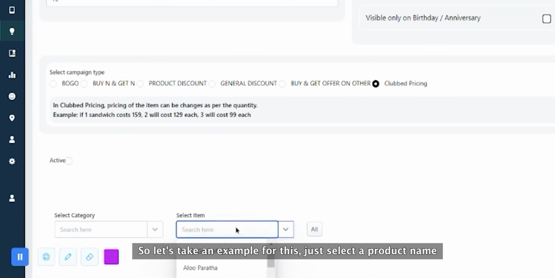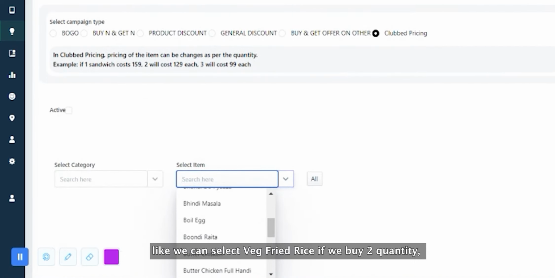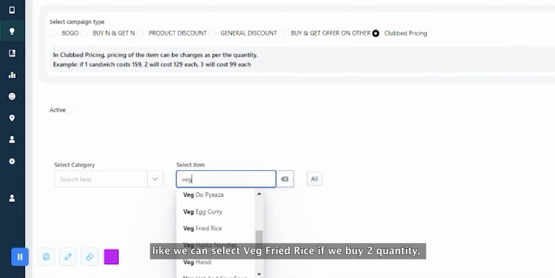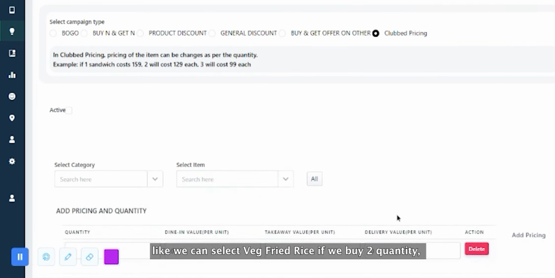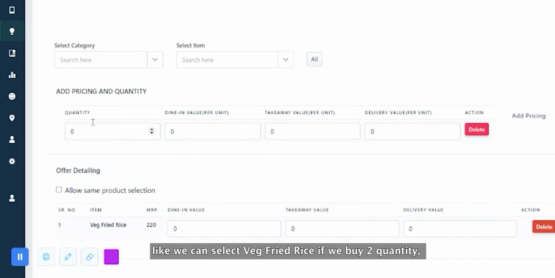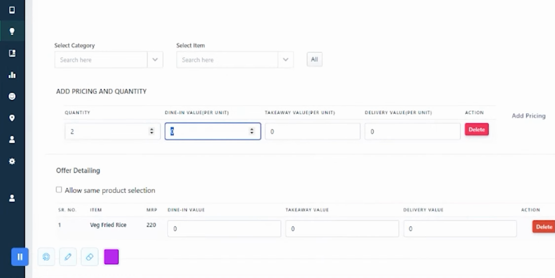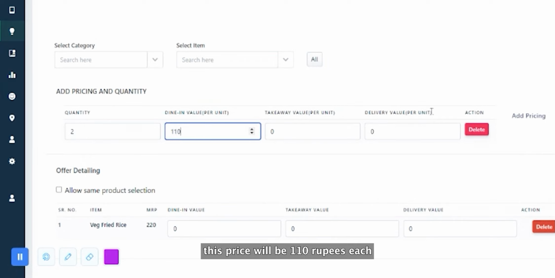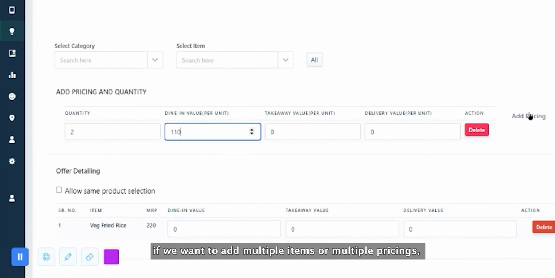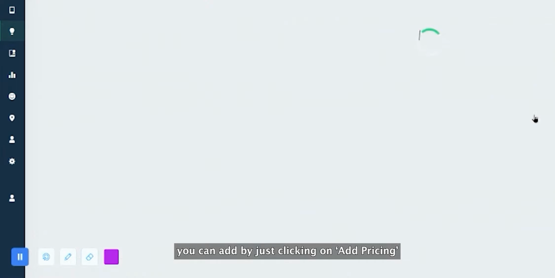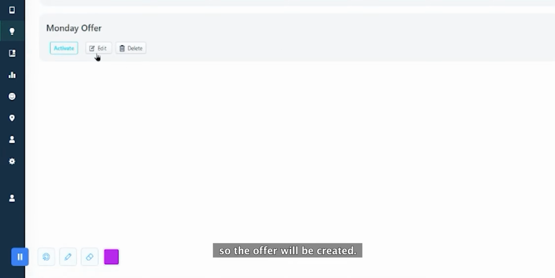Just select the product name, like we can select veg fried rice. If we buy two quantity, the price will be 110 each. If you want to add multiple items or multiple pricing, you can add by clicking on add pricing. So the offer will be created.